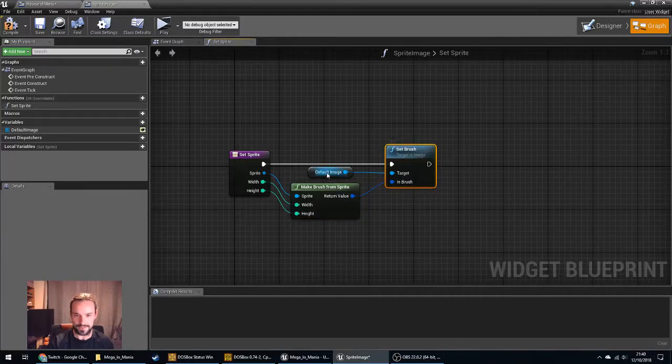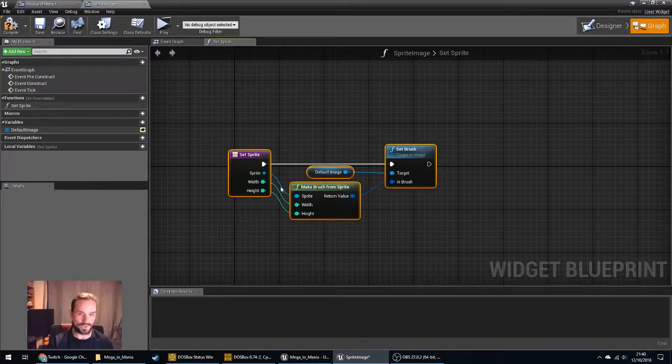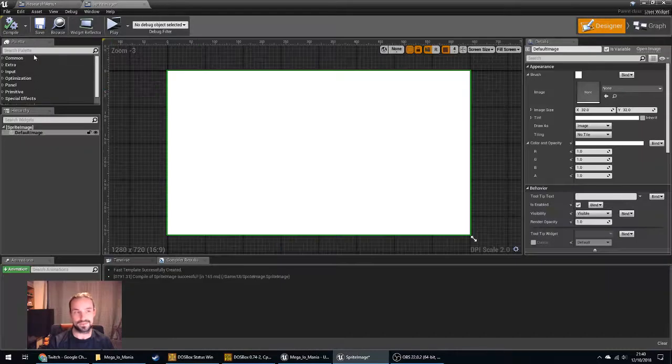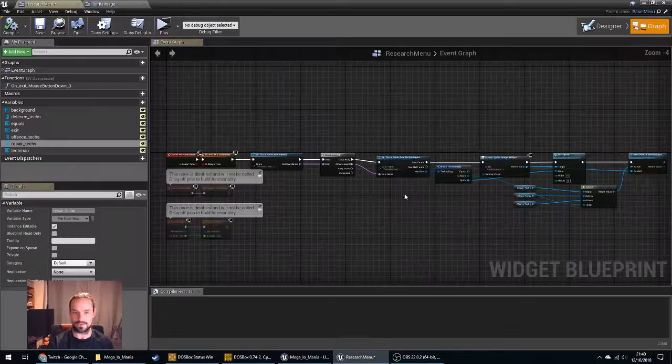So target is image, we're passing in the default image. And that's what we need to use to get a sprite to show up in an image widget, I guess they call it, but whatever you would refer to these palette things as, a raw image as such. And now with our sprite image widget that we have created, we can use that within our graph of our research menu.